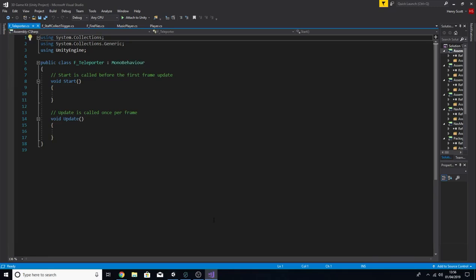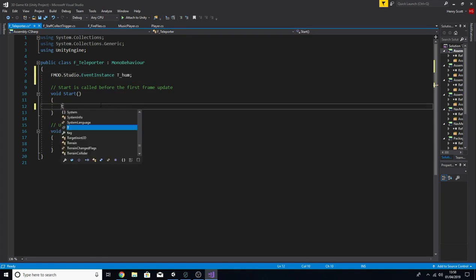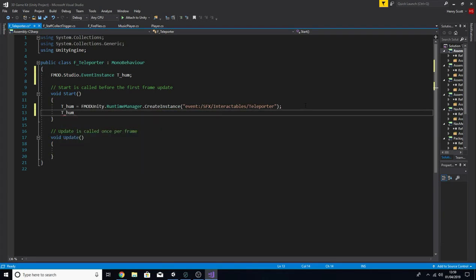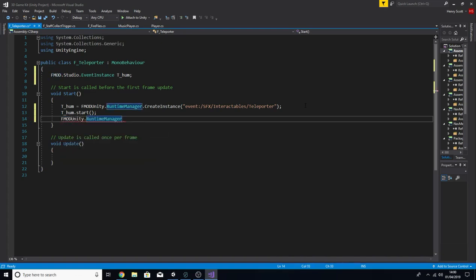Okay, so we're going to start by creating an event instance and playing it in the same way we learnt about in the event instance lesson. So at the top, we're going to create our event instance and call it T_hum, short for teleport hum. Then in the start function, we'll create an instance of our teleporter event, and we'll store it inside our new variable. We'll then tell our event to start, and we'll also attach our instance to our game object so that it's recognized as containing a 3D event.